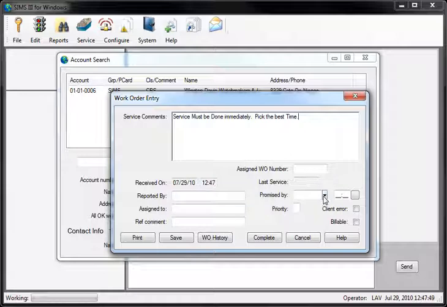Okay, we can go ahead and pick a date. We can set a priority. Pick a time if we wish to. Who reported by. Who it was assigned to. And a small reference comment. Then we can go ahead and save it.